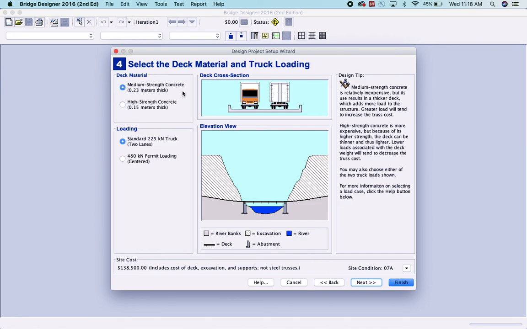Let's just keep the deck material the same for now. You could play with it maybe the next day or the day after and go to a high strength concrete, which makes it more expensive but might make it cheaper in the long run. Keep the loading at standard, because if you go to the heavier loading, it actually hurts you. It doesn't help you in this challenge. I'm just going to keep medium strength concrete, and I'm going to go finish.